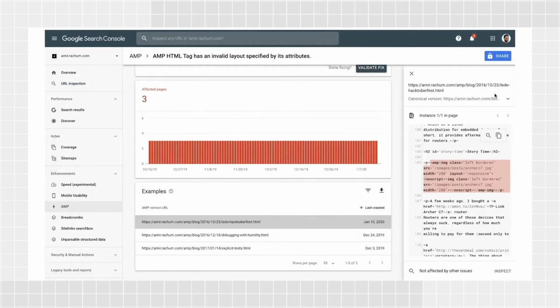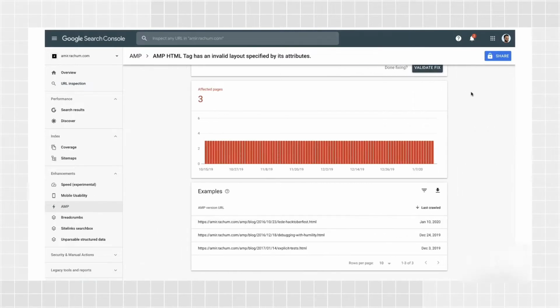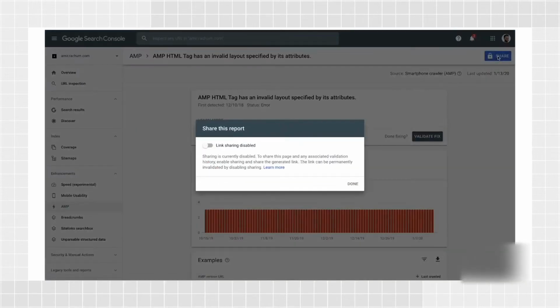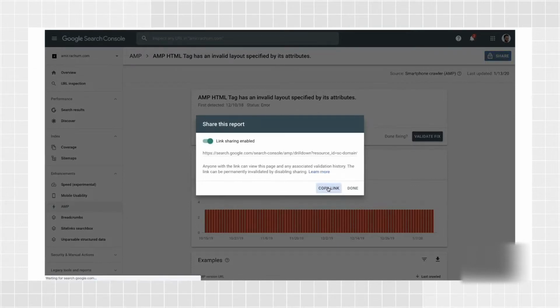Now that you know what needs to be fixed, you have two options. Make the required code changes yourself, or share the details with a developer that can perform code changes to your website. You can do that by grabbing a link using the share button from any issue page.